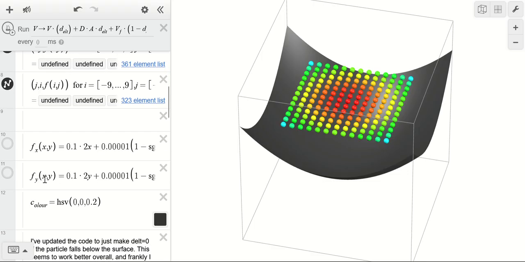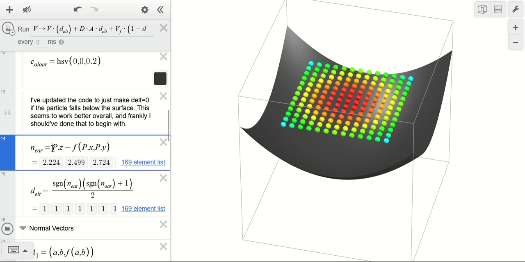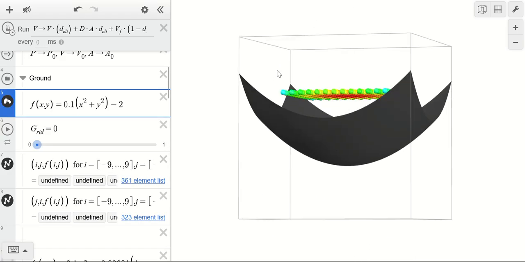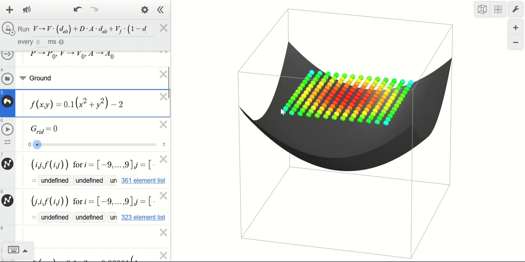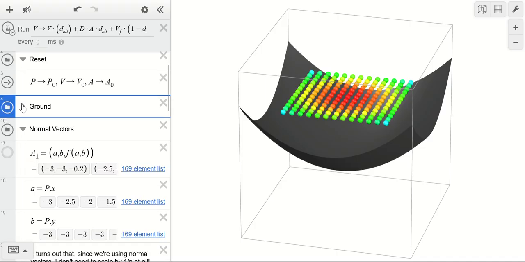Where was I? So the near calculation has changed. Now I'm just finding the height of the point minus the height of the surface, which gives a much better, it's just better in terms of simulating this.